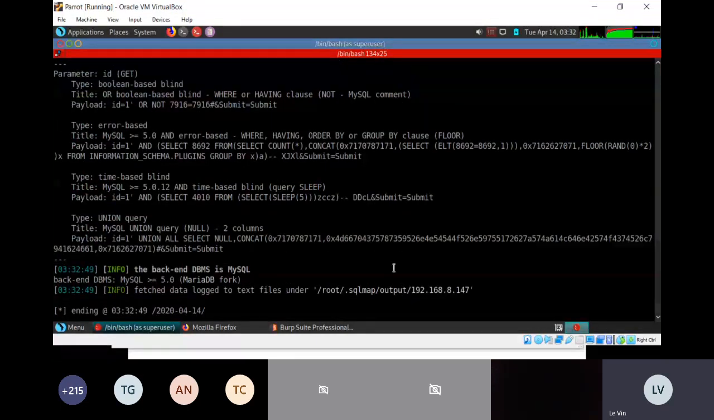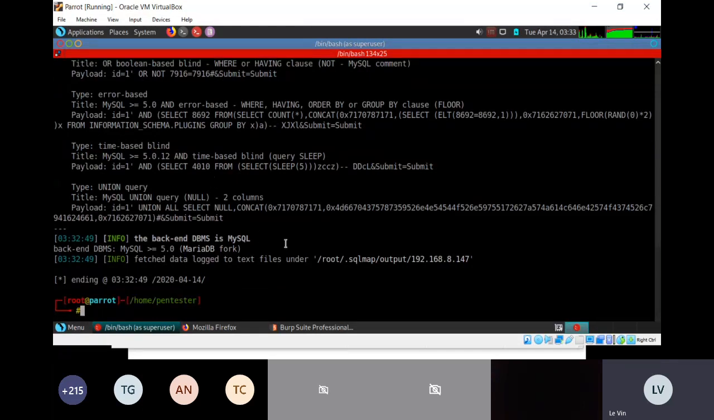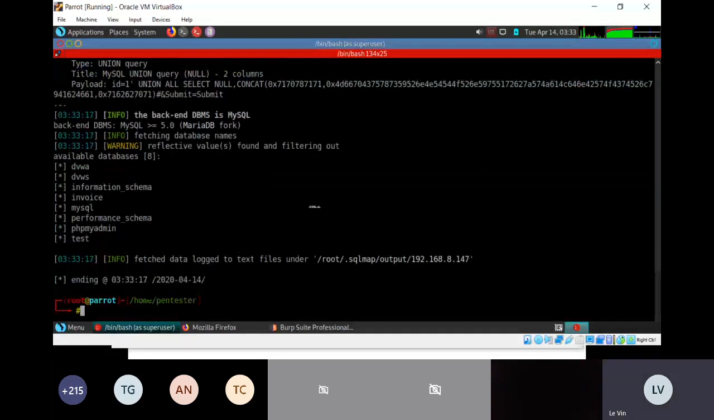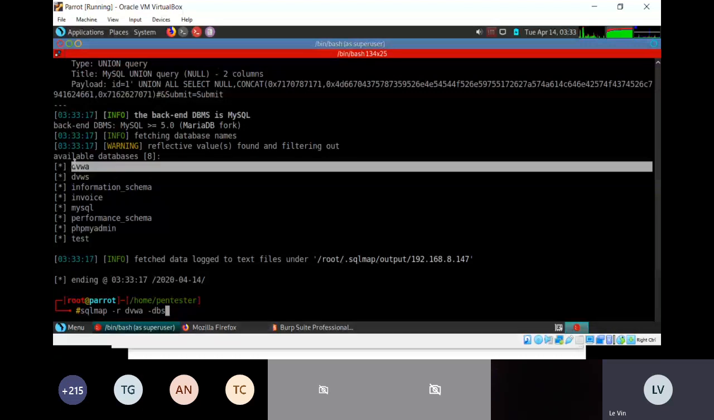After that, it will tell me what types of vulnerability it has. It has Boolean-based blind, error-based, time-based, and union query attacks as well. So what I'm going to do next is similar to how I did it in the manual way from the web browser just now. I need to figure out what databases are there. By putting -dbs, it will enumerate all the databases I have in my system. So my target will be dvwa.